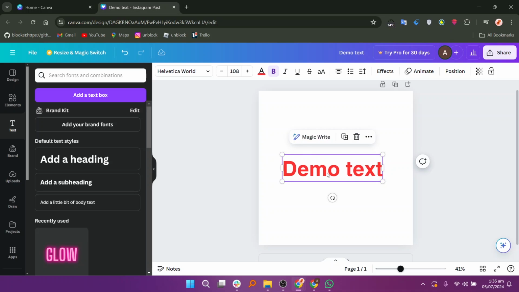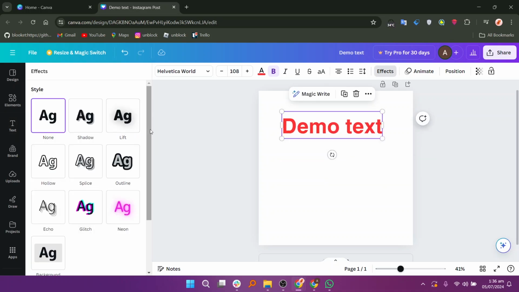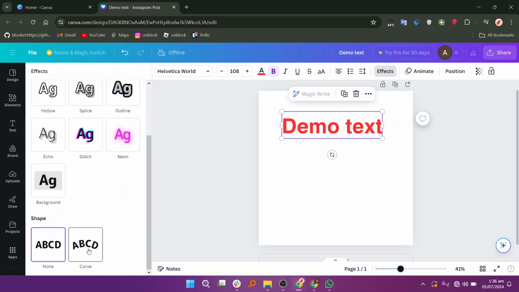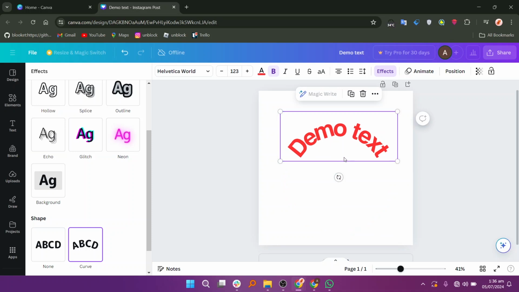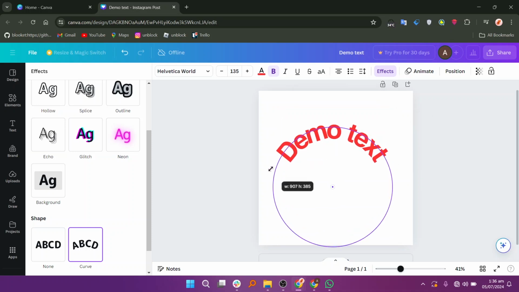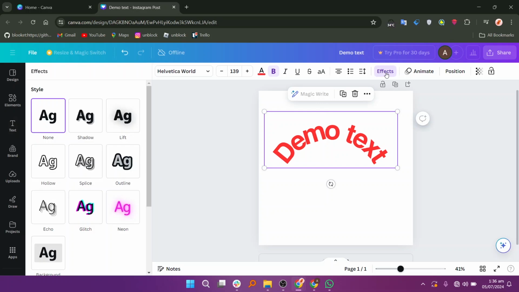With your selected text, click on the Effects button located above the canvas. This will open a menu with different text effects. In the Effects menu, look for the Curve option. Click on it to apply the curve effect to your text. A slider will appear that allows you to adjust the curvature of your text. Move the slider left or right to increase or decrease the curve until it looks just the way you want.